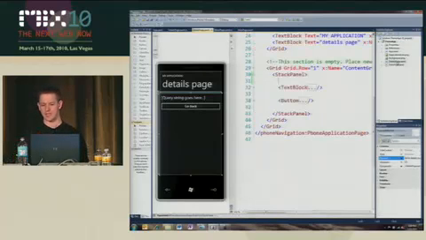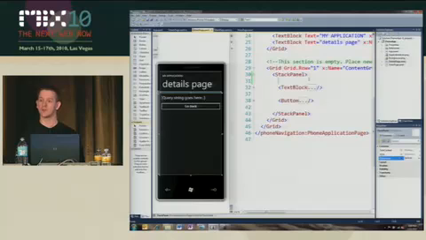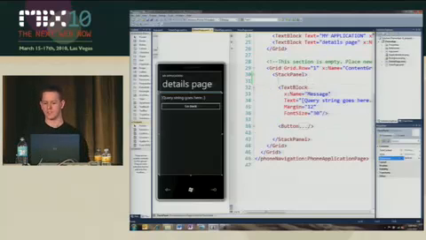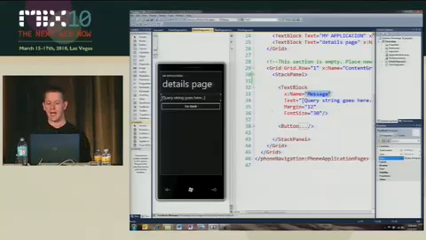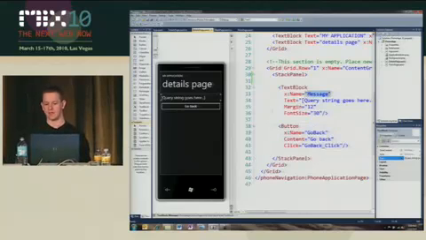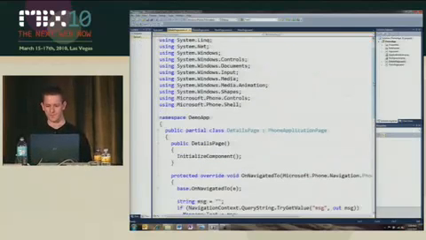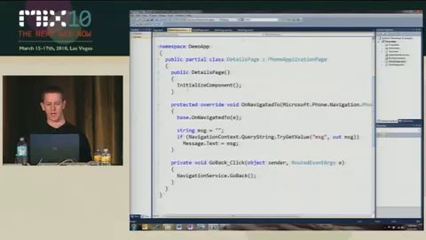So let's take a look at that next page. Here it is. It's called details page, a very stylishly designed page. I have two things on this page. I have a text block, which has the name message, and the text query string goes here. I guess you know what comes next. And I have a button here that when I click it, it's going to go back. Let's look at the code behind this. It's very, very simple. Hit F7. I have my normal constructor, which calls initialize component.